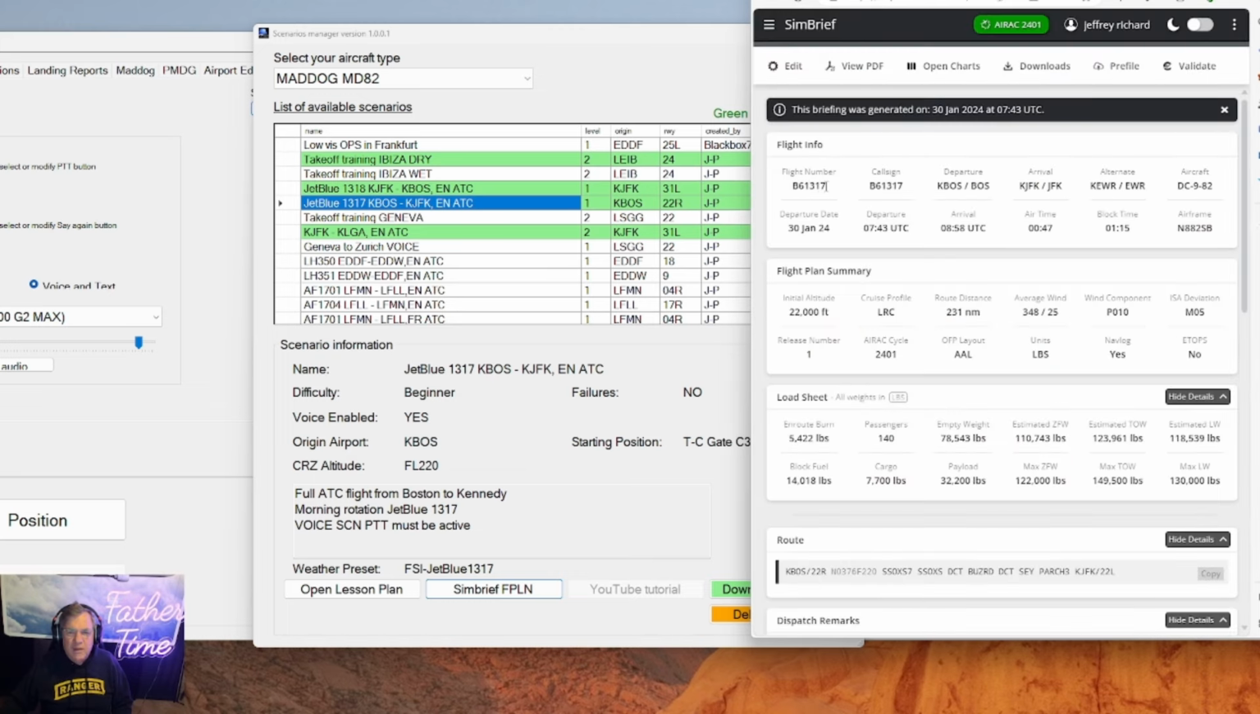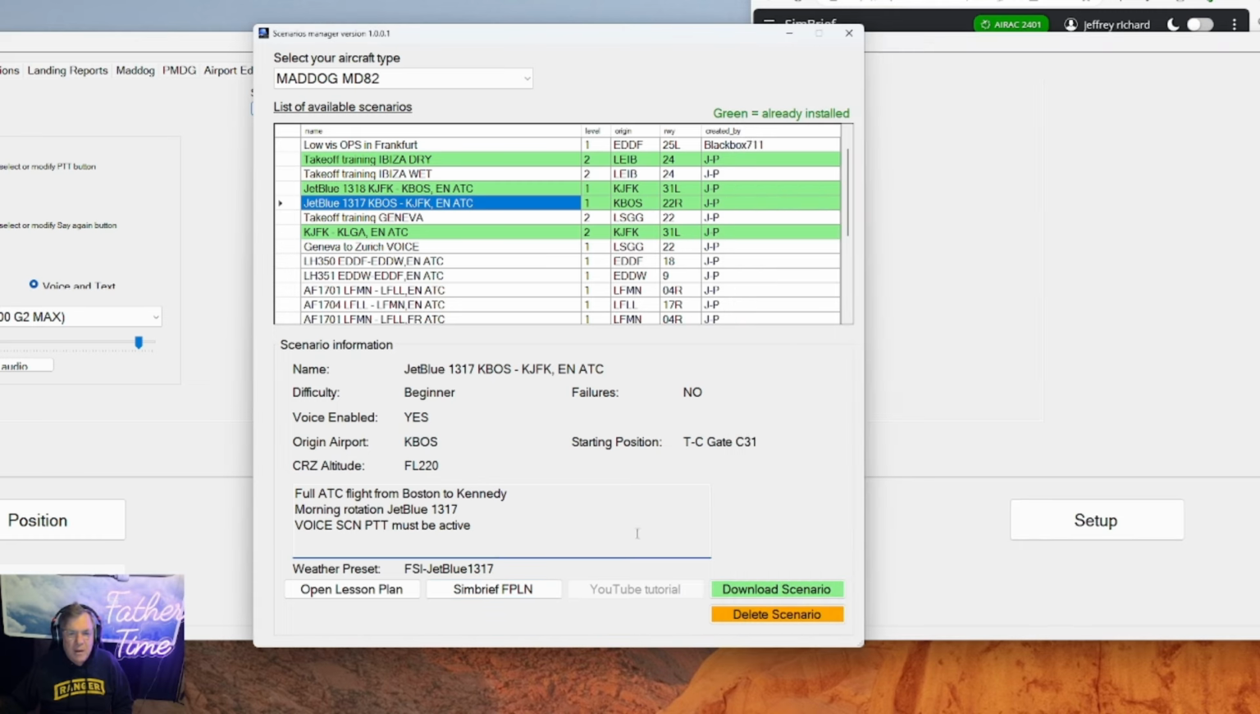JetBlue flight 1317, Boston to JFK, Newark as the alternate, DC-9-82, departure date. Here we go, everything's good, just 47 minutes in the air. I'll make it seem like longer than that, 22,000, and all the rest is good. We're on runway 22 right out of Boston, going into 22 left at Kennedy, and we'll set this all up down here as we get going, but we just generated this flight plan.